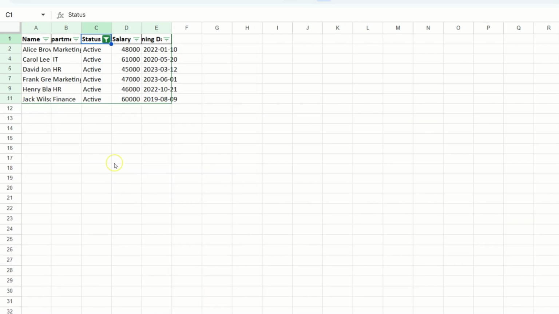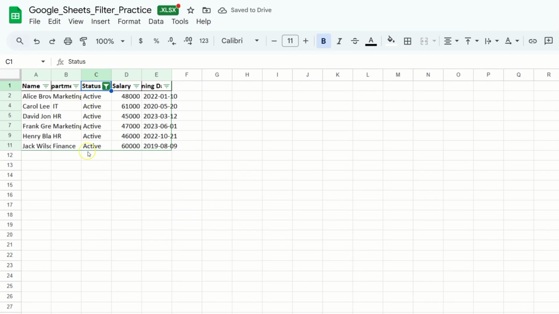Now Google Sheets will automatically hide all the rows that don't match your selection, so you'll only see the active employees. Don't worry, the rest of your data is still there, just temporarily hidden. And that's how you can filter a column in Google Sheets. Quick, simple, and super useful for organizing your data efficiently.